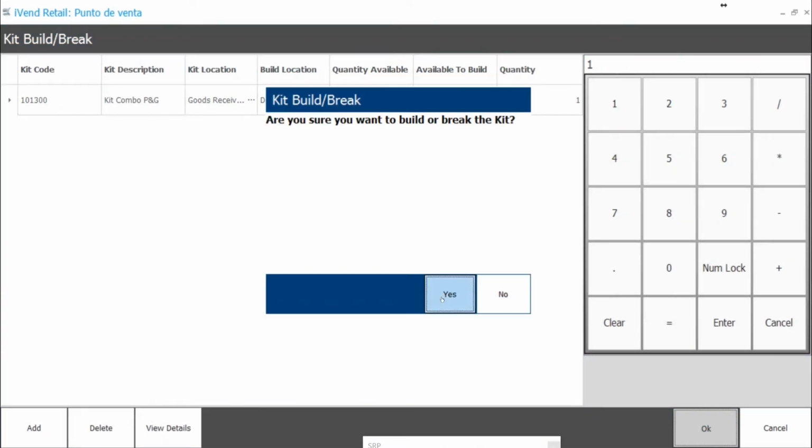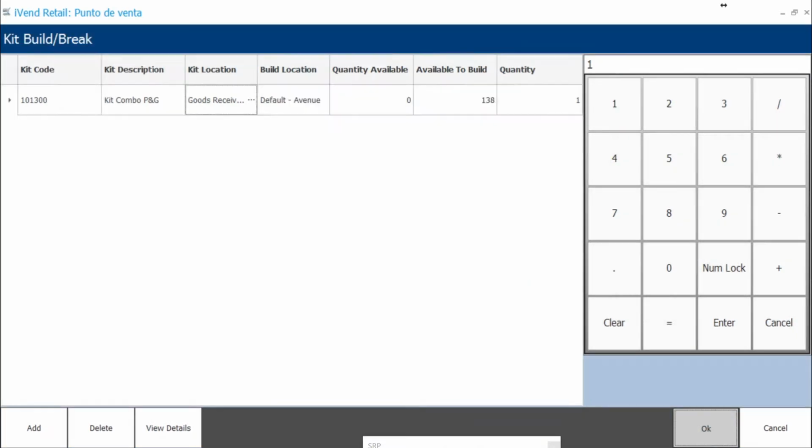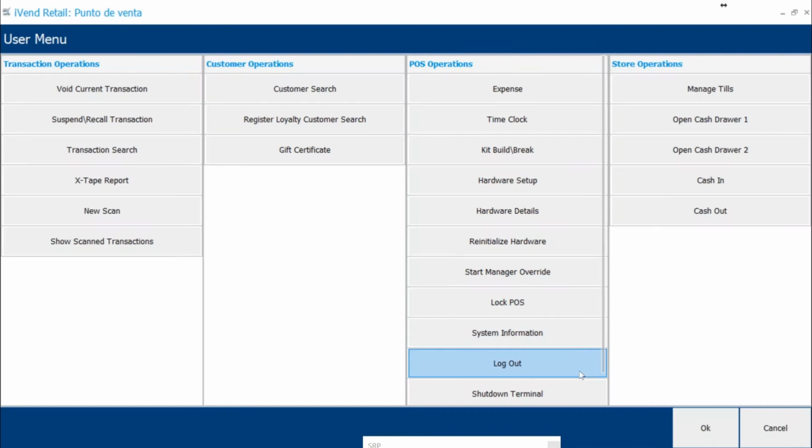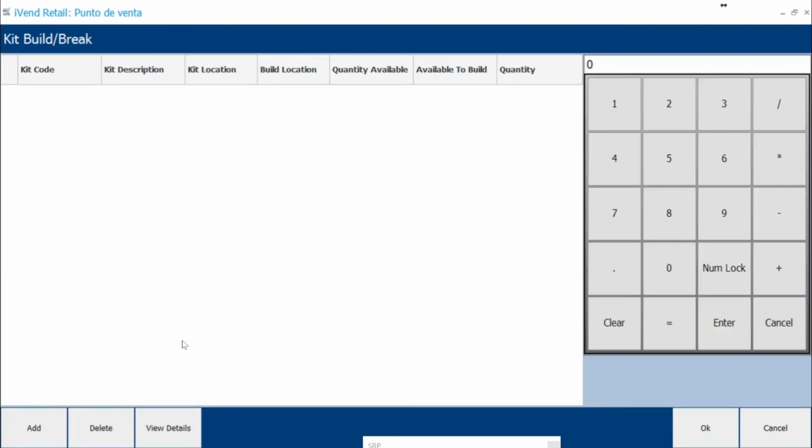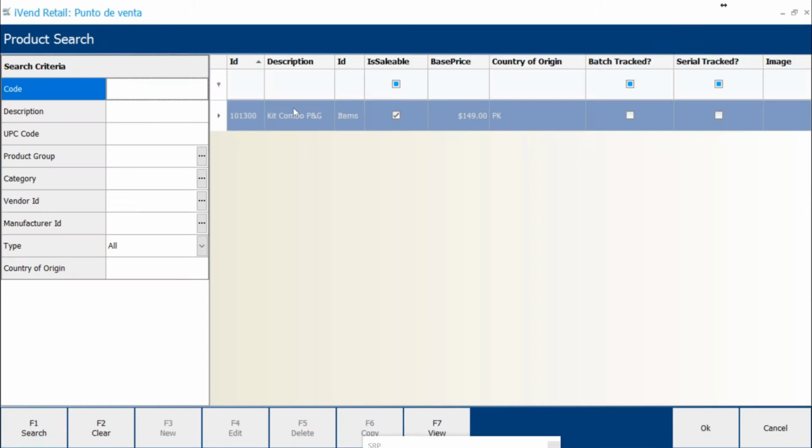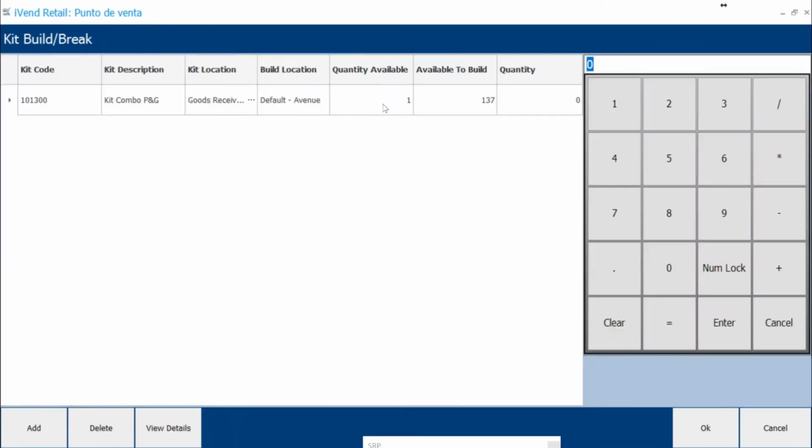are you sure you want to build a break? Yes. And now let's go and try again. Let's see. My kit has now 1 quantity available.